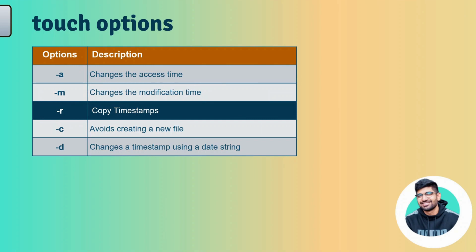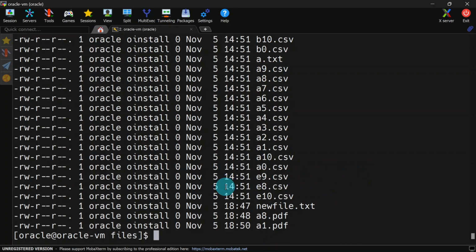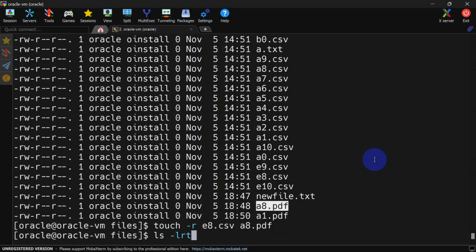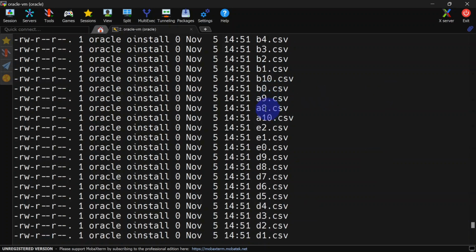You can use -r to copy timestamps from one file to another. So let us see that. Here you can see we have a different timestamp on e8.csv and a different one on a8.pdf. So let's try to copy the timestamp from this file to this file. For that you'll have to touch with -r, and you'll have to mention the source file name and the destination one. Now if you do the ls here, you will see that the a8.csv time has been changed.